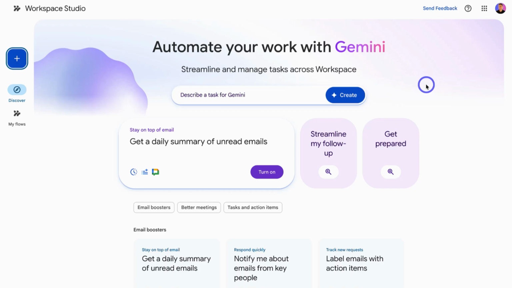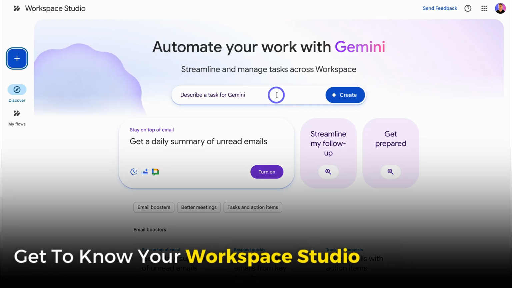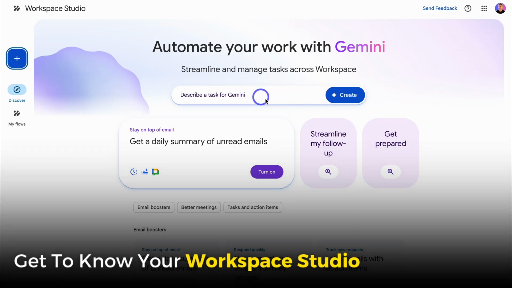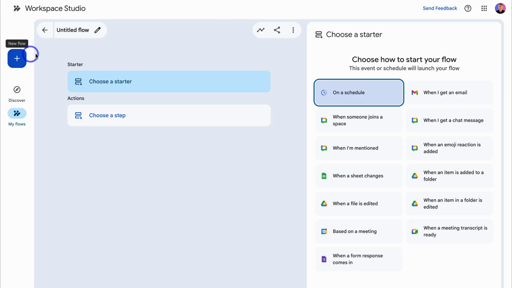Okay, so let's get familiar with the Studio Workspace. Once you arrive here, you can quickly go ahead and create a new flow. This is by leveraging Gemini AI. And down here, we can see recommended flows. These are essentially automation templates. Now, if we jump over to the left-hand side and click on New Flow, that's going to take us to the Flow Builder where we can build our automations from scratch. And I'll show you how to manually build a custom automation shortly.